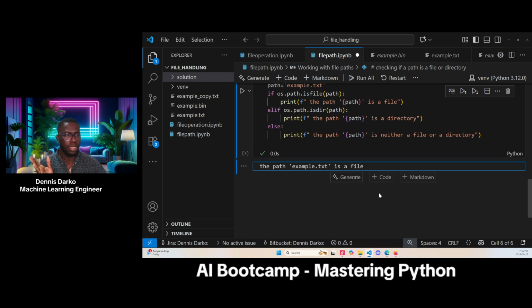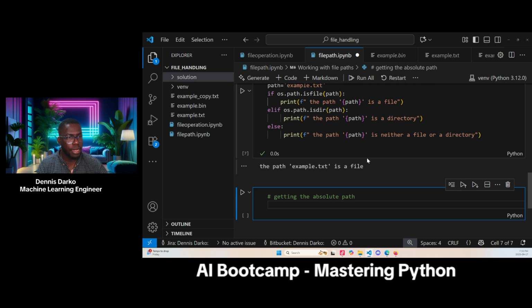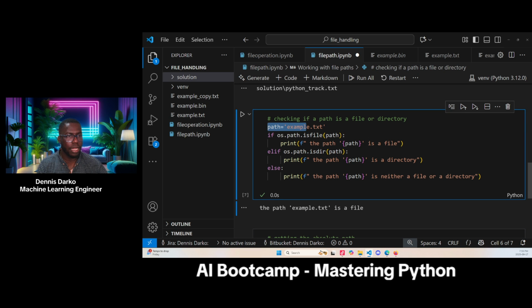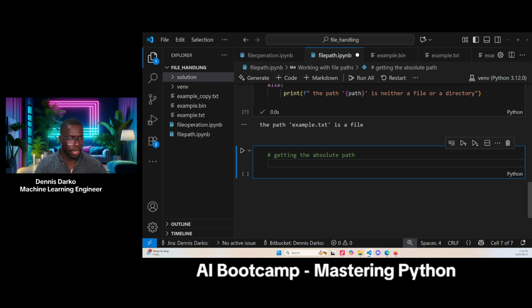Okay, guys, let's look at another one. Let's look at how we can get the absolute path. So basically, when we say absolute path, we have relative path, absolute path, and all that. How we can get those kinds of paths. So let's say the same thing. Let me copy this here, so we don't waste time, because you guys are using the internet and all that.